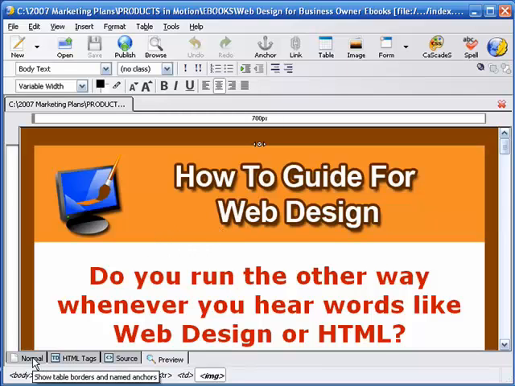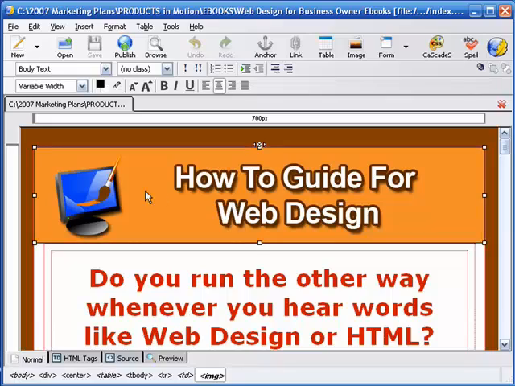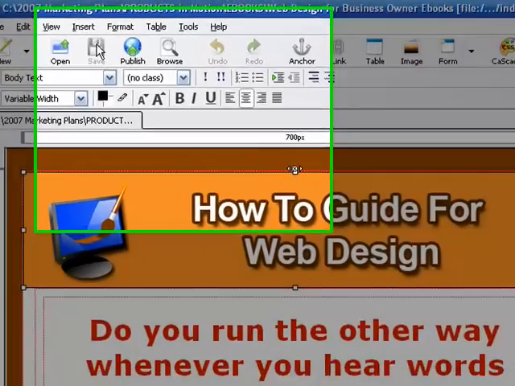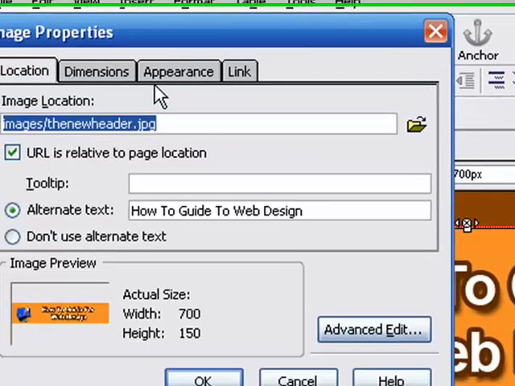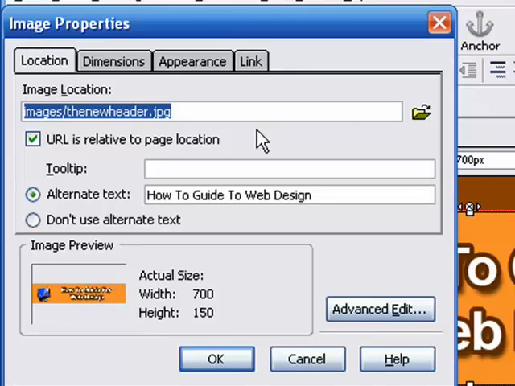So now what I've done here under the normal view is I've clicked on the header image, came up here to replace the old one with our new one that we created, going up here to Insert, clicked on Image, and then I navigate to the location of the new image we're going to replace the old one with.